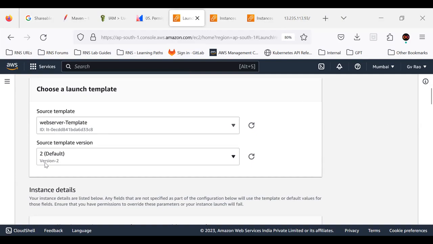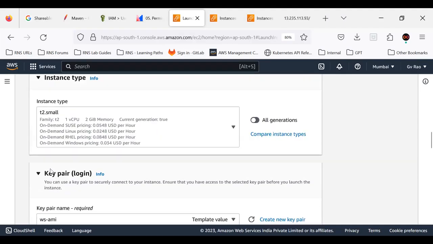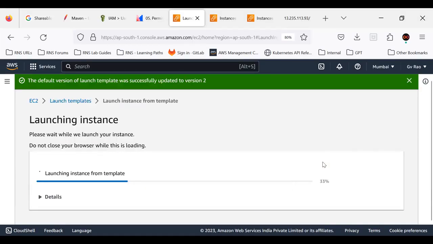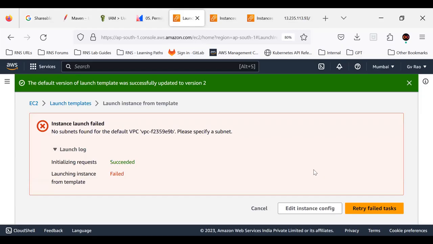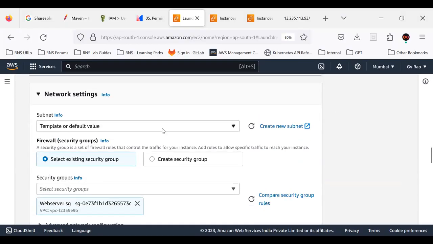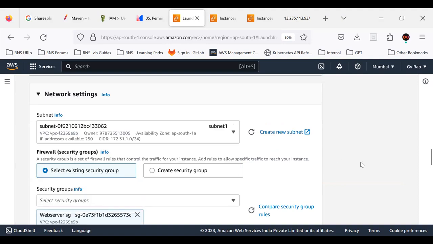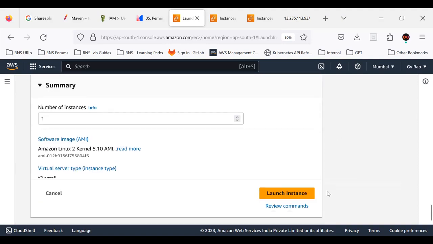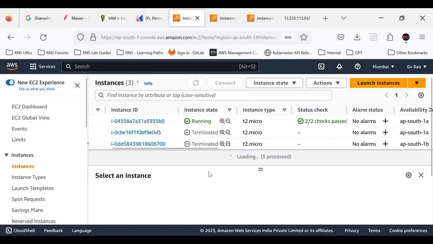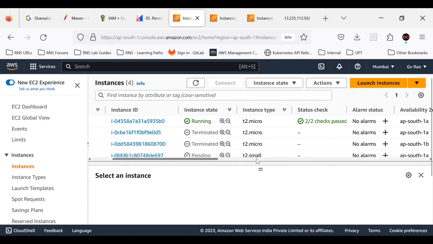So the web server template, and now whenever I select it, you see the default version, whatever was enabled. Yes, now you see the T2 small. The remaining properties I'm good with, and launch the instance. The VPC is not given by default, and neither is the subnet, so explicitly we need to select it, or at the template level you can customize that. Now this new instance, whatever we are going to launch, is T2 small from now onwards.